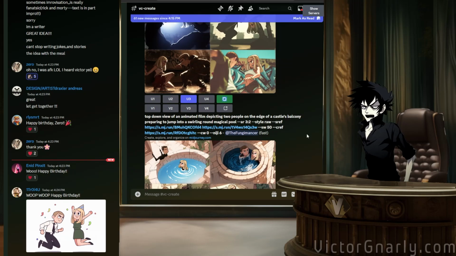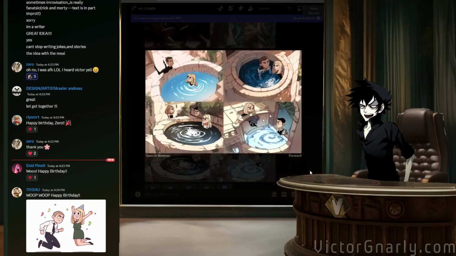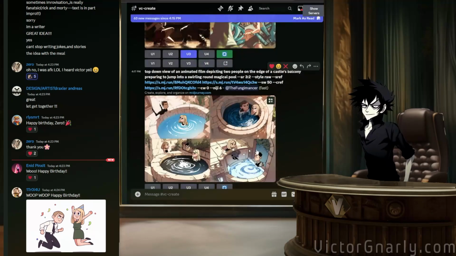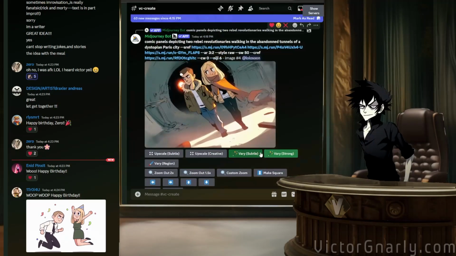So we have a top-down view of an animated film depicting two people out on the edge of a castle balcony preparing to jump into a swirling round magical pool. I really like the first one just because she jumps in thinking something's going to happen. It's just, I'm wet now, but otherwise it looks like they're just going into a hot tub. Let's see here.